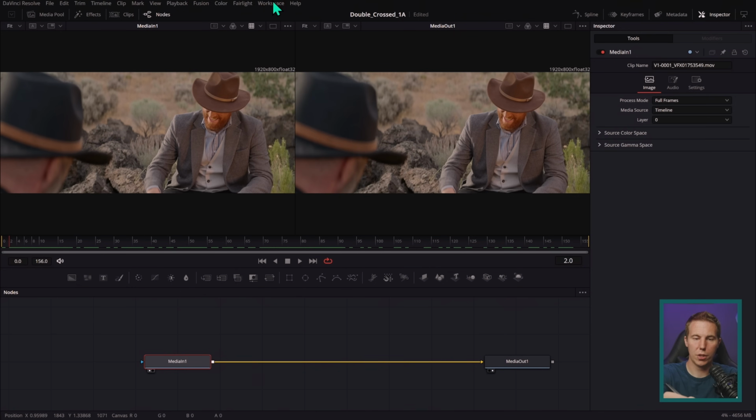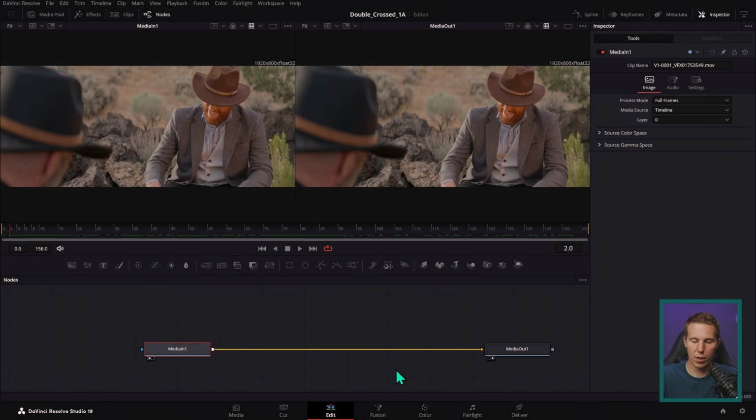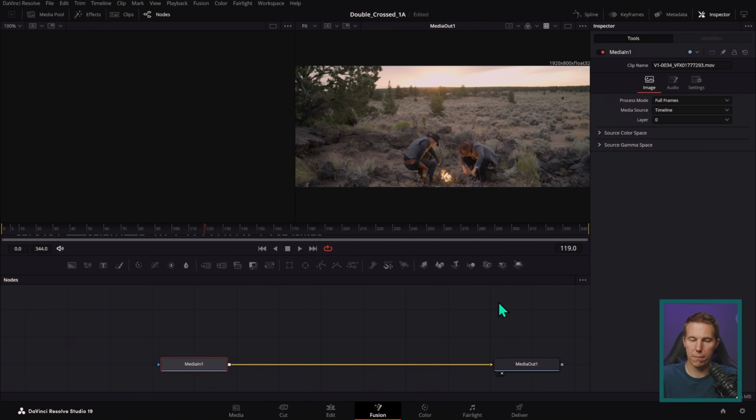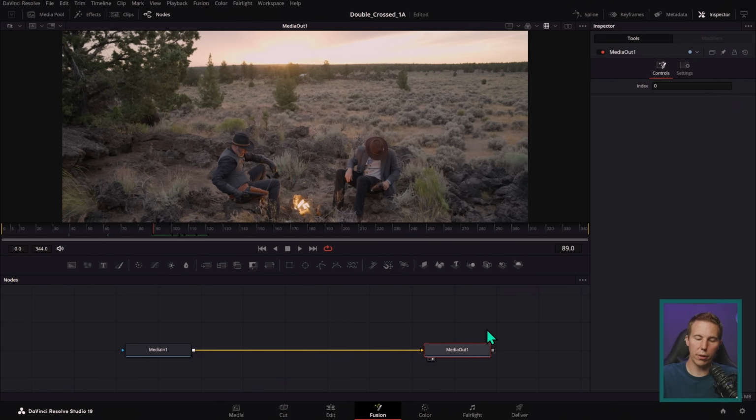And it looks like I switched shots somehow. So I'll go back and show my page navigation, go back to edit. Let's switch back to this end shot and hit Fusion again. There we go. And I'll just bring this back to one viewer for now. And we're going to learn more basics of Fusion, but we're going to kind of do this as we go.